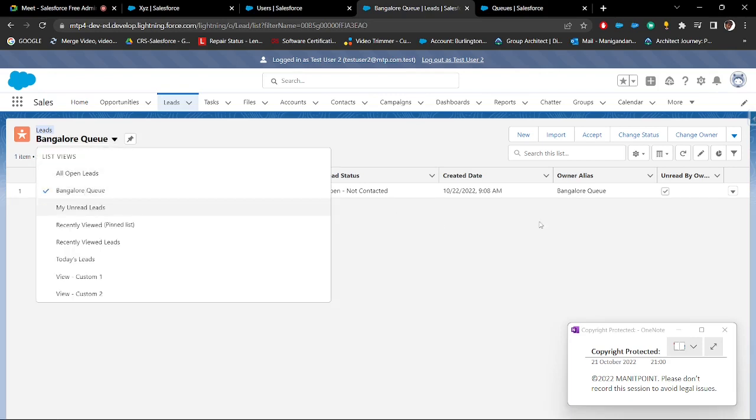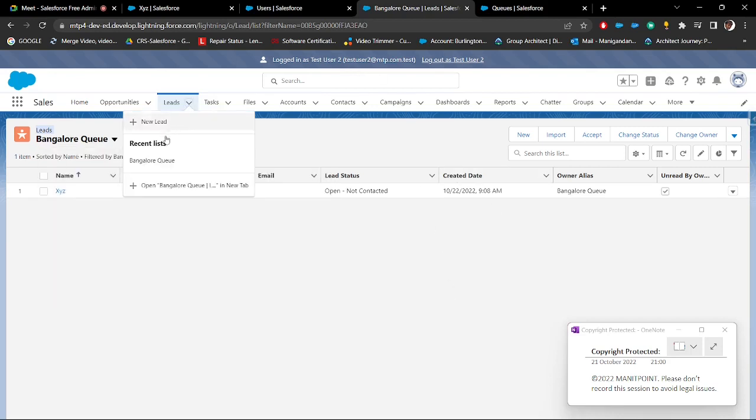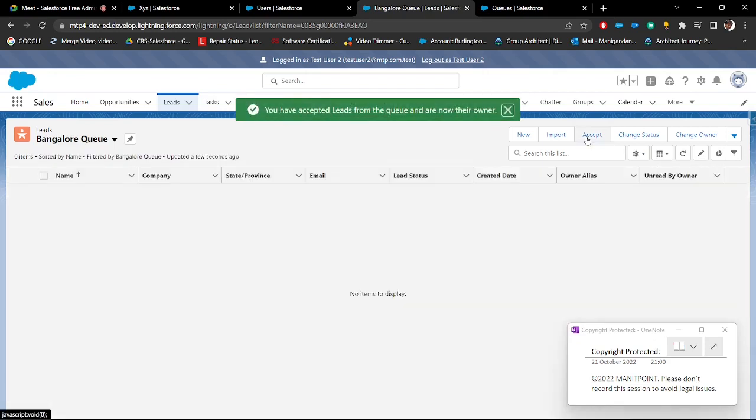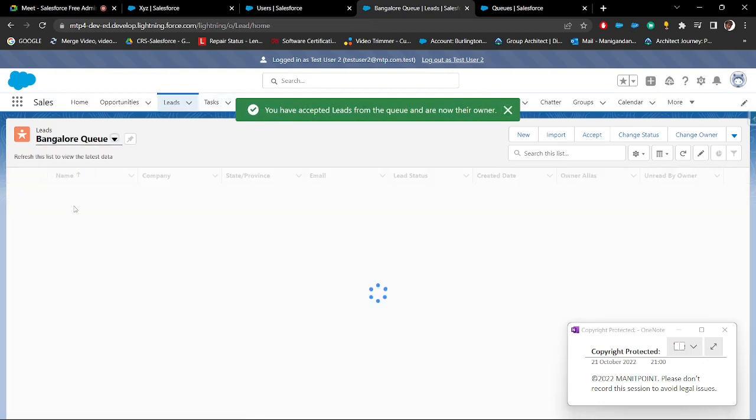Okay, so this person, test user 2, will log in and select leads, change this list view, and they can see one record is waiting. Okay, so no one has handled this record yet, right? And this is our queue only. This came to our queue. Okay, so anyone from the queue has to select this record, and they have to click on accept.